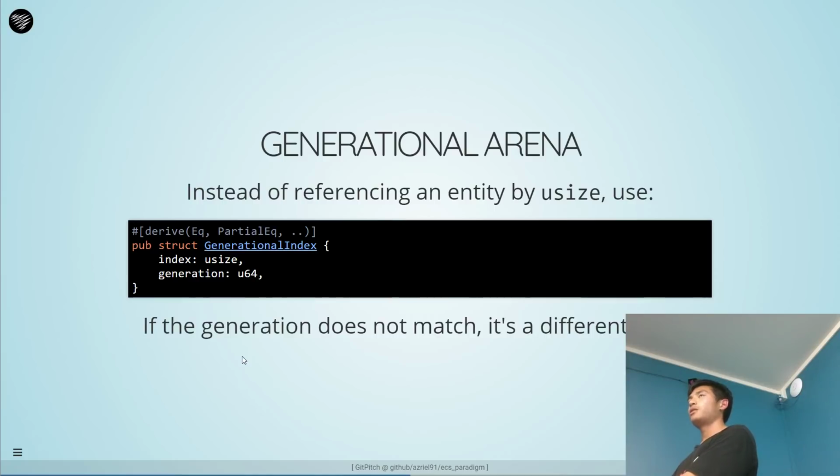That way, if we reuse a slot, we're going to insert a different item and we're going to increment the generation. So if anyone accesses the same slot with an older generation, we're going to say, no, there's nothing here. We'll see that in pictorial form as well.